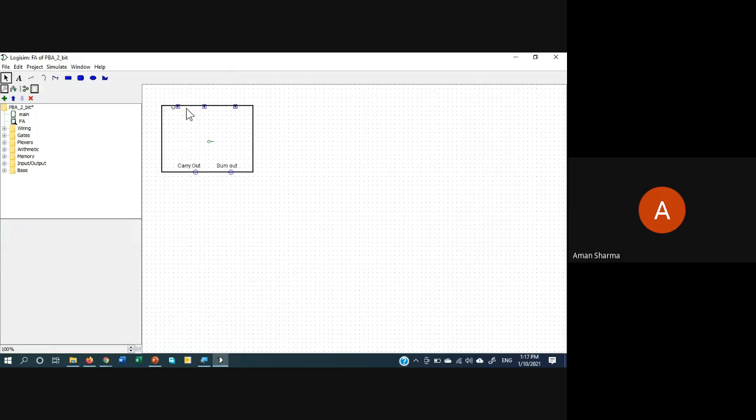Let me check what these are for. This is my A and B. You can see here highlighted, at the bottom of the screen. As I click on it, that particular pin will be highlighted. And the carry. So I will name it here. This is my A. This is my B, and this is my C.